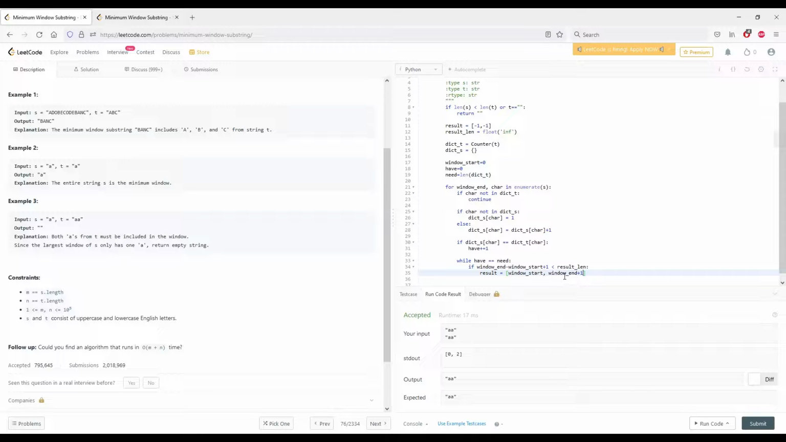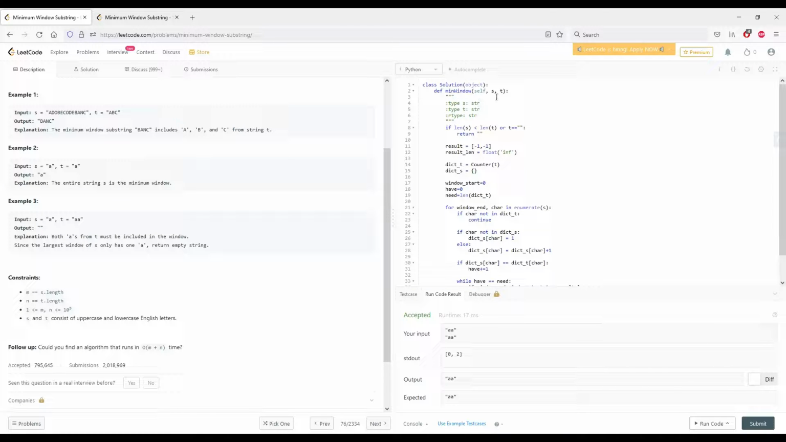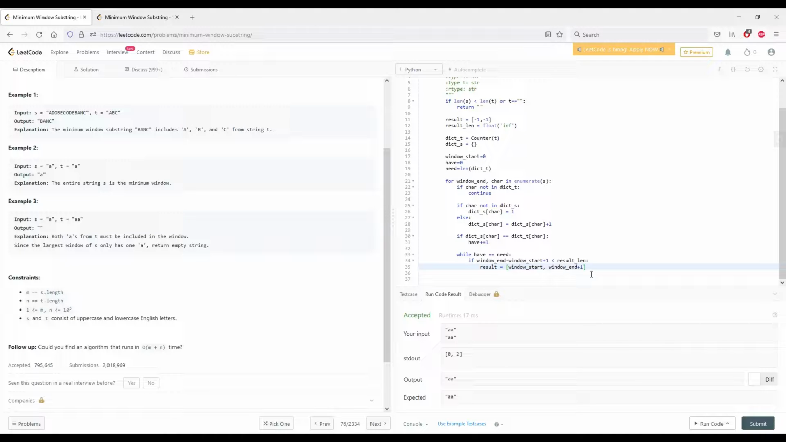I do plus 1 because at the very end, when I want to get the substring of S, I would have to do plus 1 anyway, because in Python when you truncate, the latter portion of the truncation is non-inclusive. So result is equal to that, result length is equal to that, to the shorter window length.